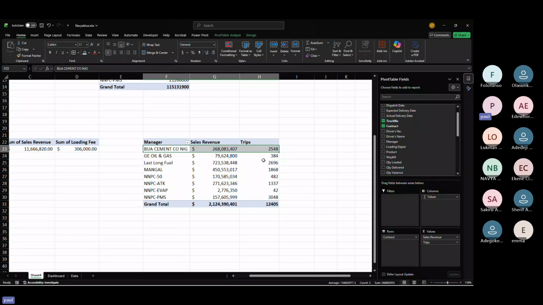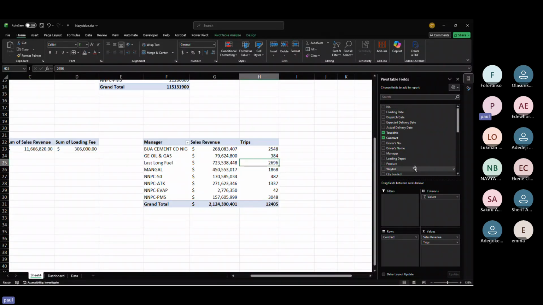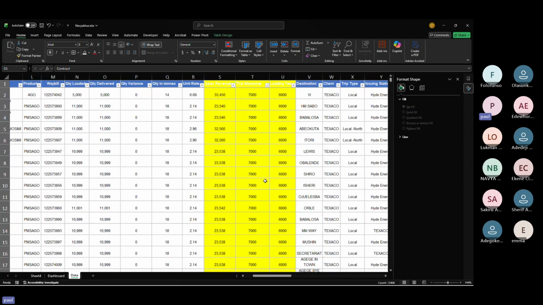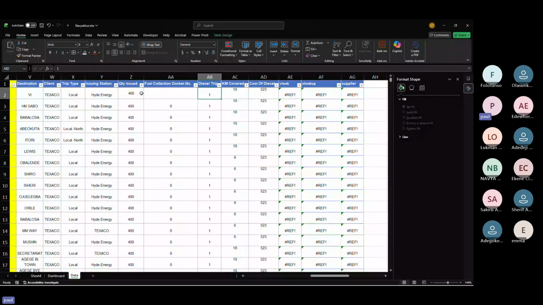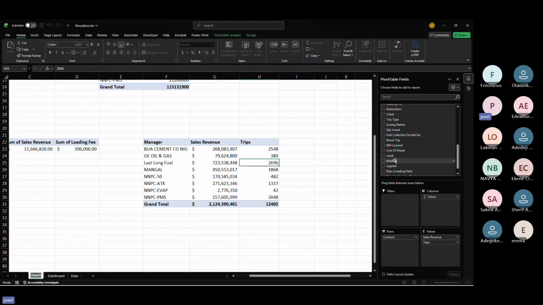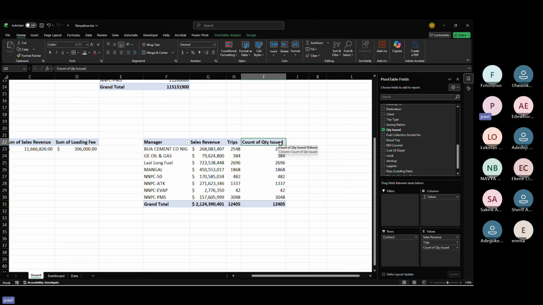We can even bring in the fuel. I think there is a place for fuel inside this data. I can't see it again. I think there is fuel something. Fuel collection dockets. Where is the quantity? Let me find the column so I can see the fuel that they are using too. This is quantity issued. Okay, quantity issued is for fuel. So let us go and find quantity issued too. Yeah, this is the fuel. So I can tag this one as fuel. Sum this thing for us.